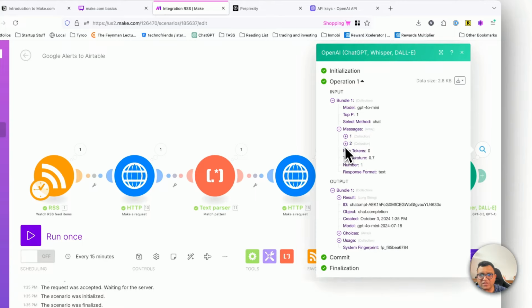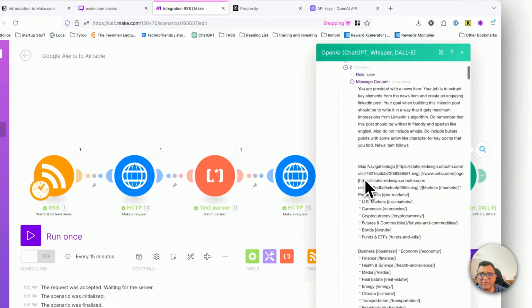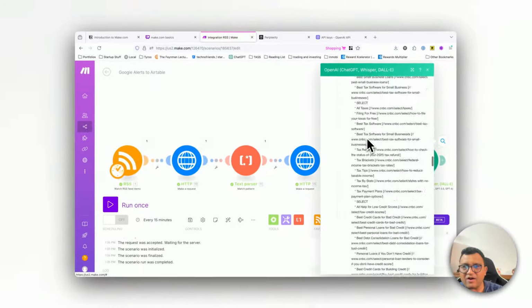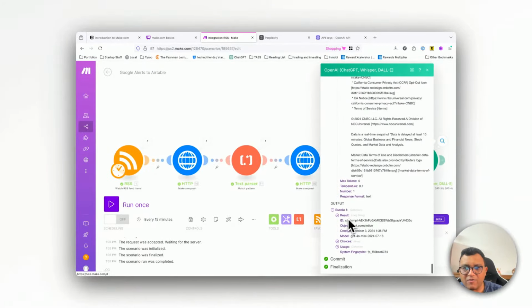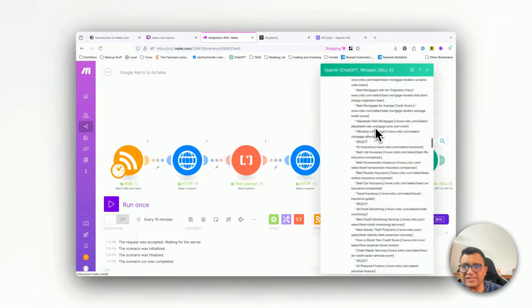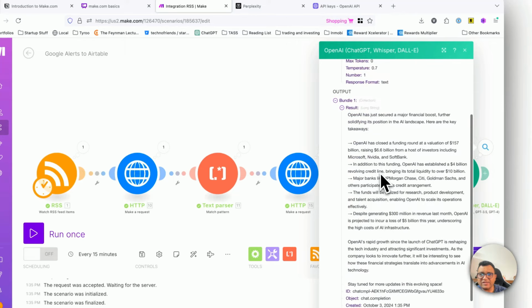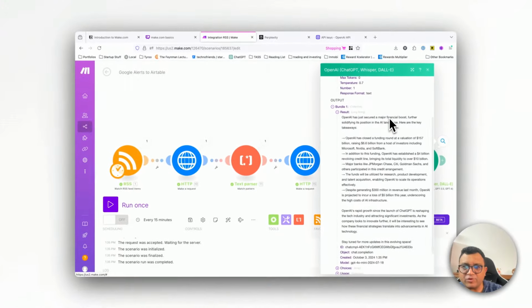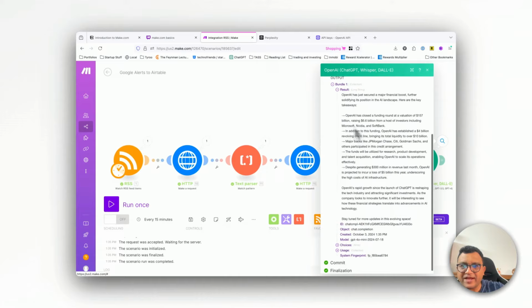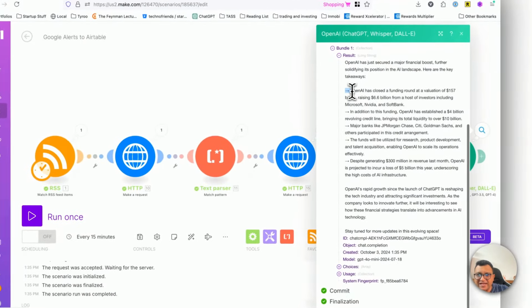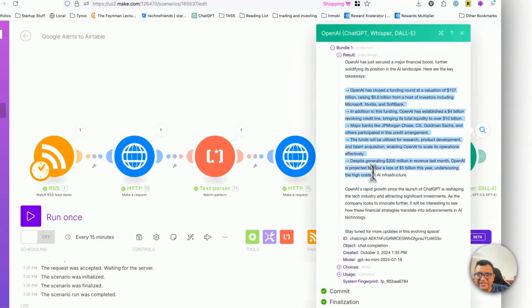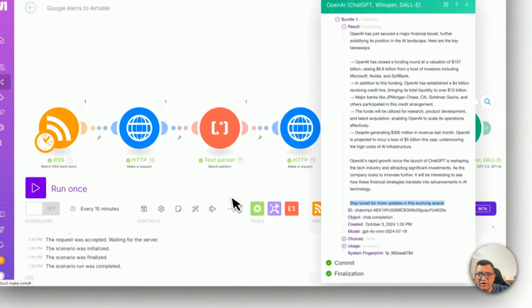So our message was, we sent 2 messages. The user was, you are provided with news content. And here you can see all of this news content has gone, right? So now what's the result? So let's just quickly come here, close this and look at the result, right? OpenAI has just secured a major financial boost, further solidifying its position in the AI landscape. Here are the key takeaways. And you see, I asked it to create some sort of an arrow-like structure. So it is giving me this. Despite generating revenue, OpenAI is projected to incur a loss of $5 billion. OpenAI's rapid growth since the launch is reshaping the tech industry. Stay tuned for more updates in this evolving space.